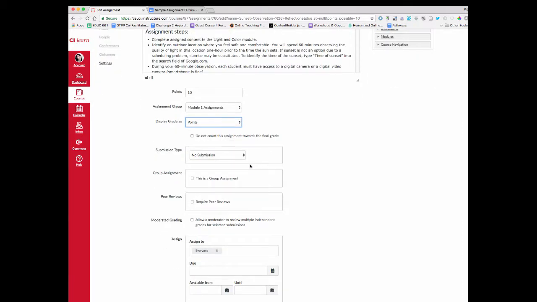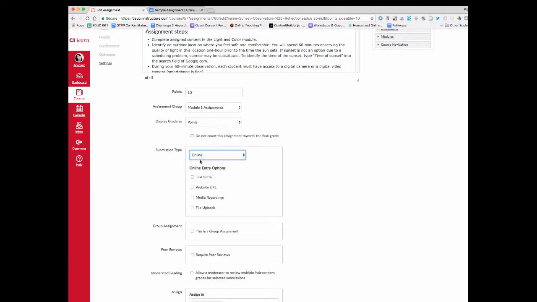And then the next thing you need to select is the submission type. And this item has many options to choose from, so it takes some consideration. Think about your assignment. What is it that your student is going to need to submit for this assignment? If there's no submission at all, you can just leave it on no submission.